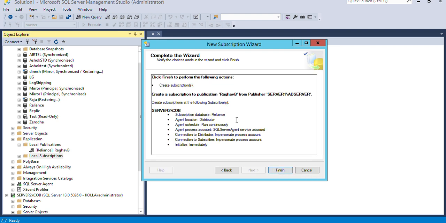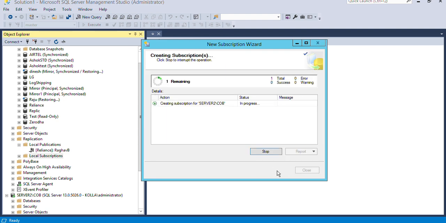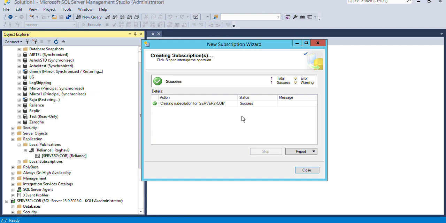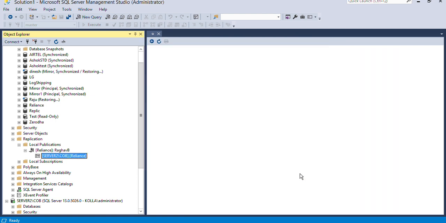Finish. It will give you the summary. Next, finish. It will go for the configuration. It is going for the configuration. Let's see. Completed. Success. Close.